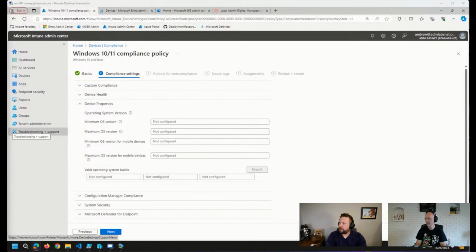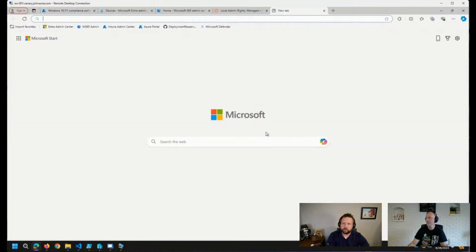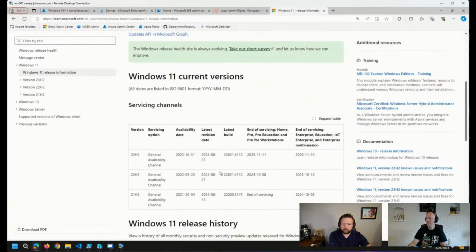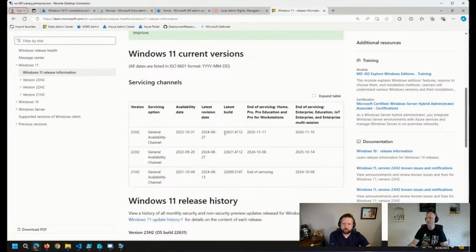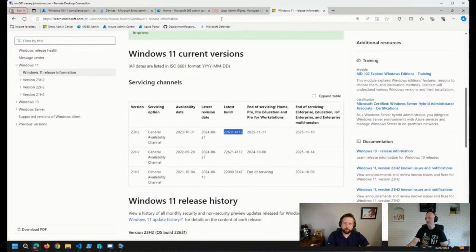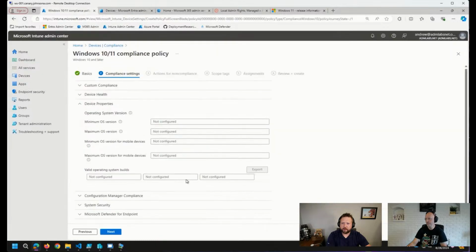So if we had, let's see here, if we go to, this is Windows 11. Here's what I want. If we go to the Windows 11 release information page, we can see that the latest version is 22631.4112. So we can go in and put that full build version in there. And if a device doesn't meet that full build version, then it will be marked as not compliant.